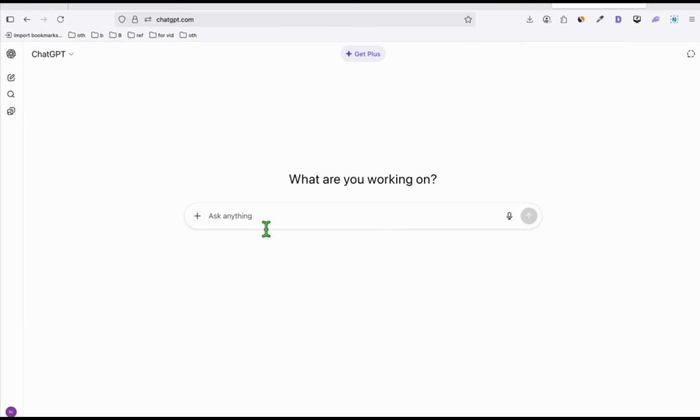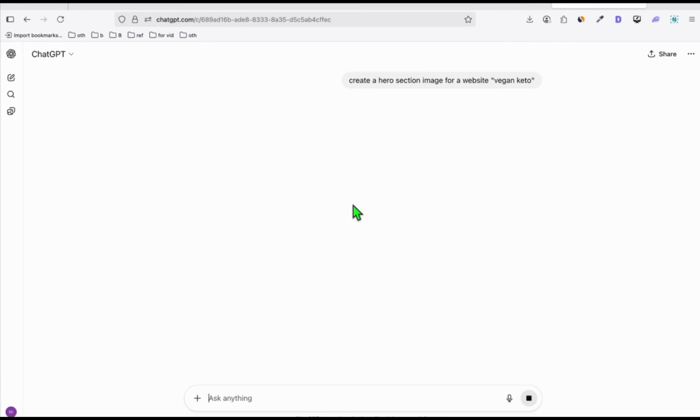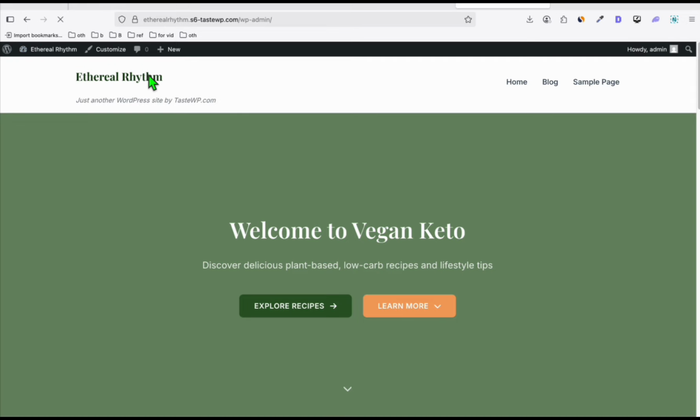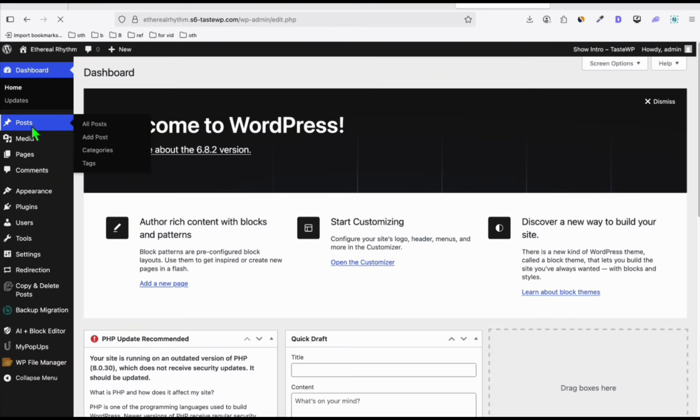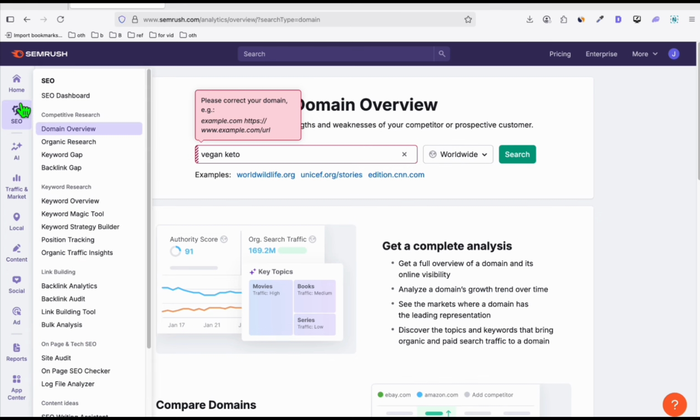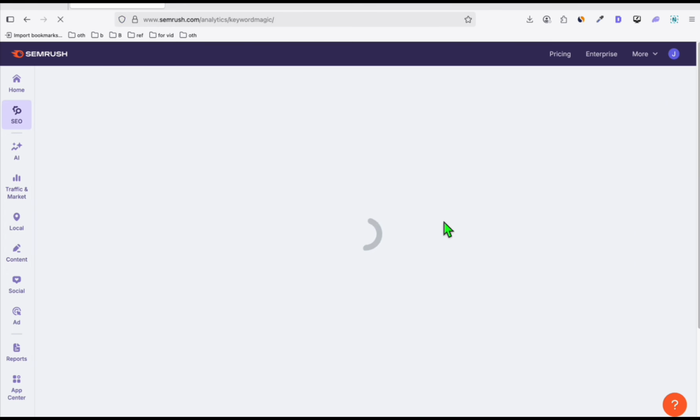So while we are going to add articles, let me generate the image. So we'll just ask ChatGPT to create a hero section for us. Now going back here, we want to see how it looks when we have the article. So go to post, and here in SEMrush, I'm just gonna grab some sample keywords.